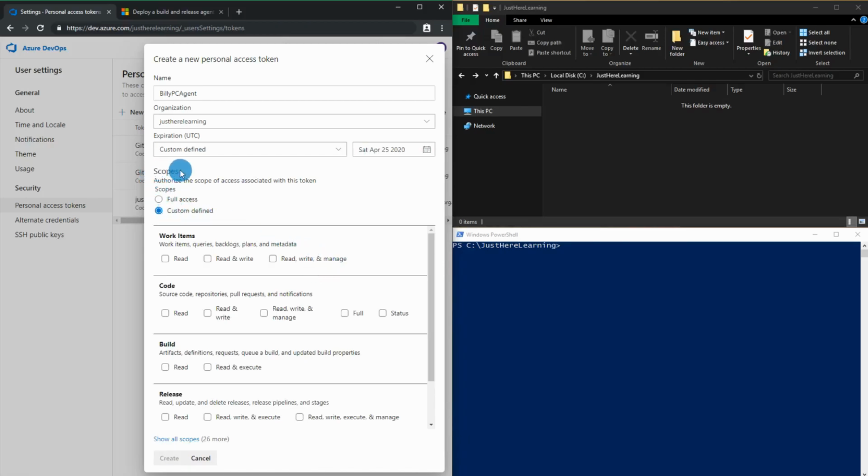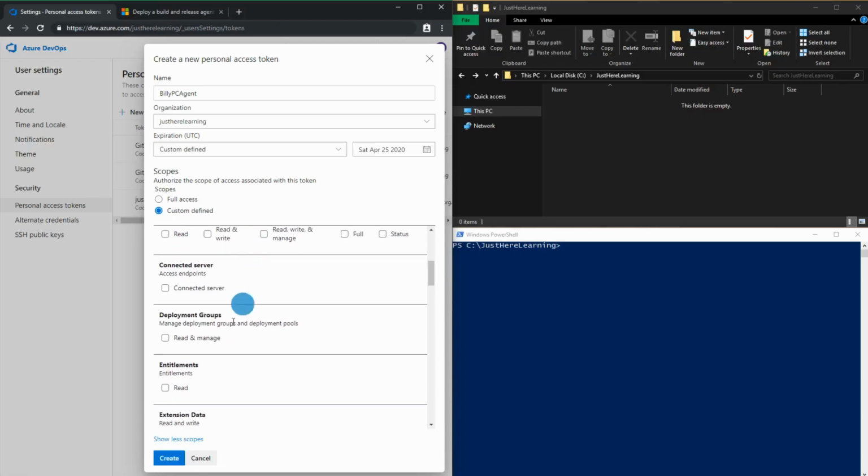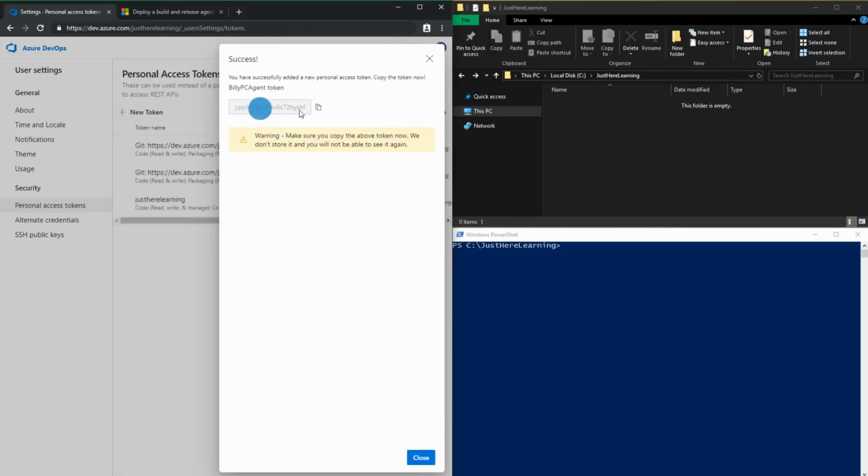Afterwards, you set your scope. So this is the agent pools read and manage and the deployment groups read and manage. You want to make sure you click show all scopes, or else you won't be able to see that. And once you click that, you'll see agent pools, click read and manage, and scroll down a bit and you'll see deploy groups read and manage. So you want to click create now, and you'll have your token right here.